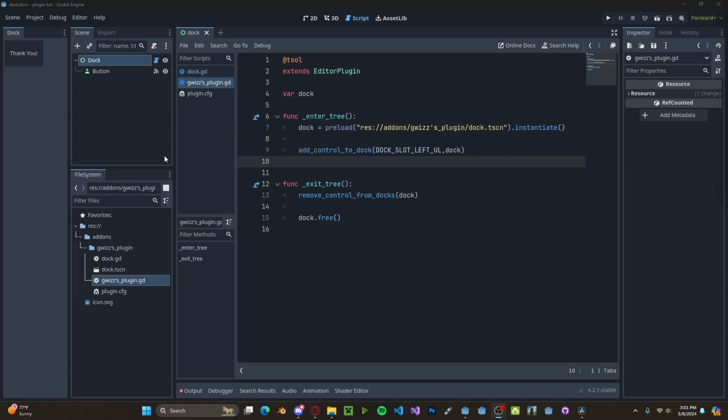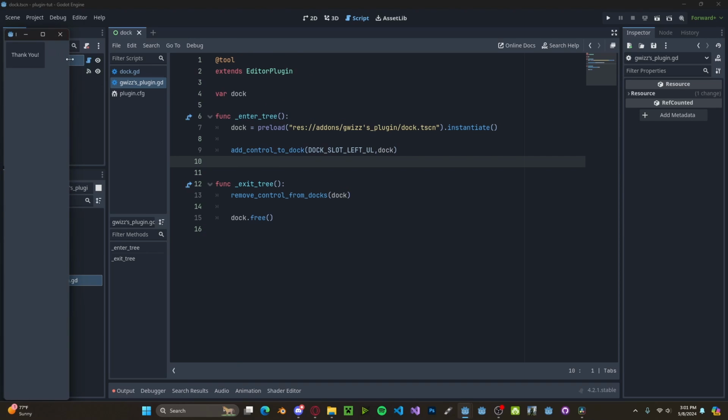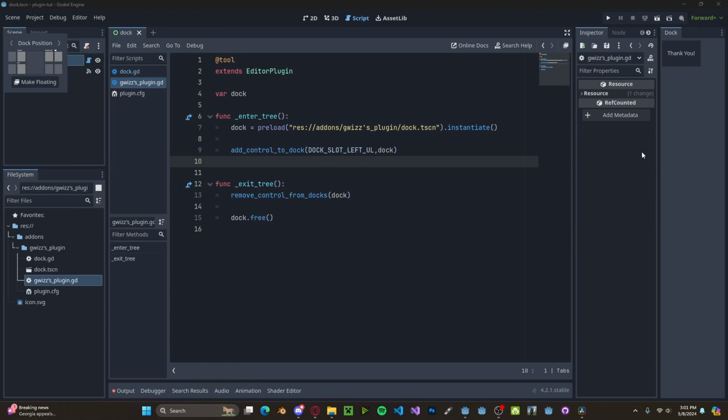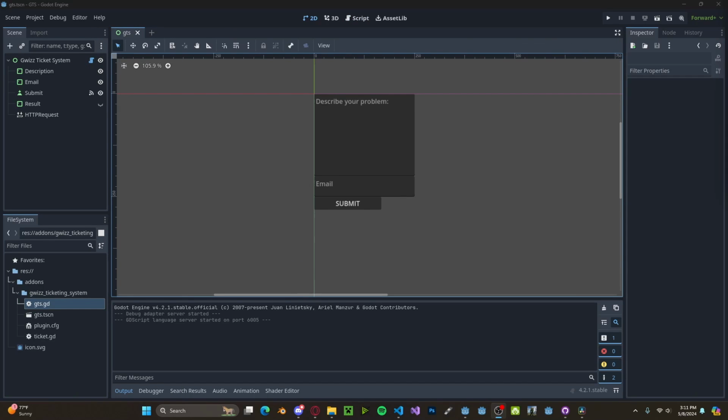And since this is a dock just like any other dock in Godot, we can click the 3 dots and click make floating. And now we can drag it wherever we would like. And obviously we can also set its position. Obviously that is just a simple example of what a plugin could be.